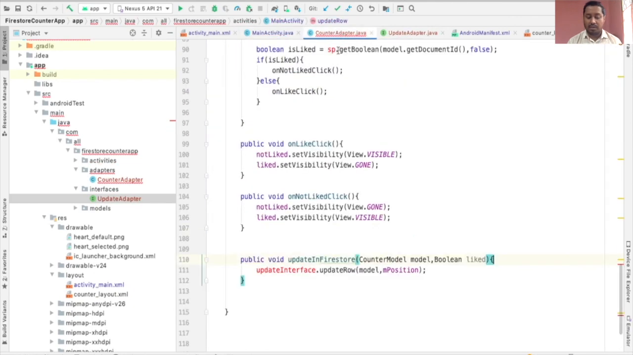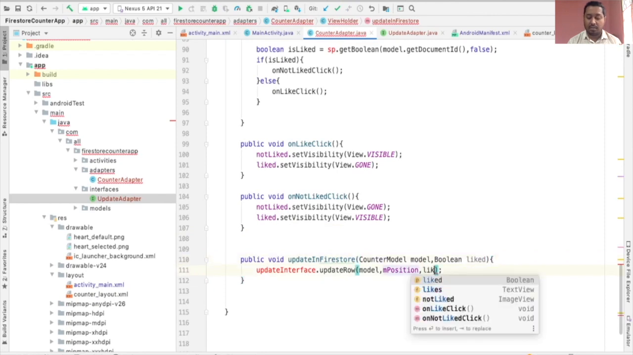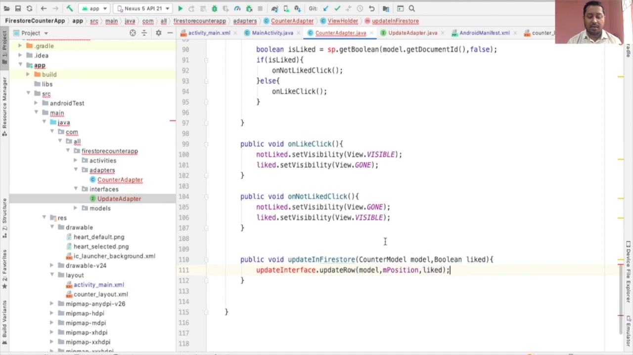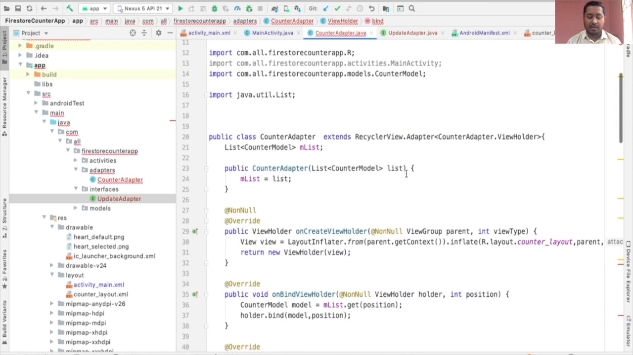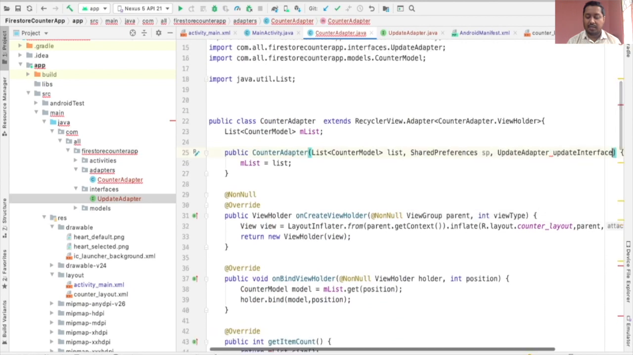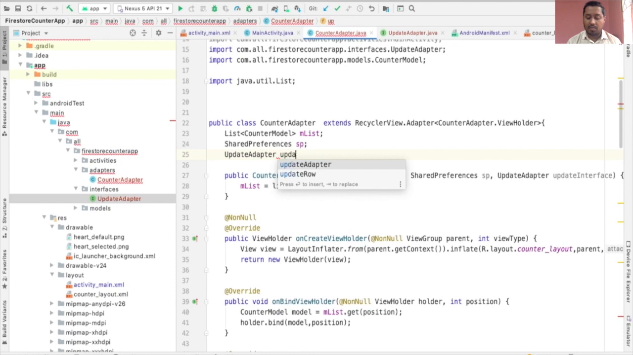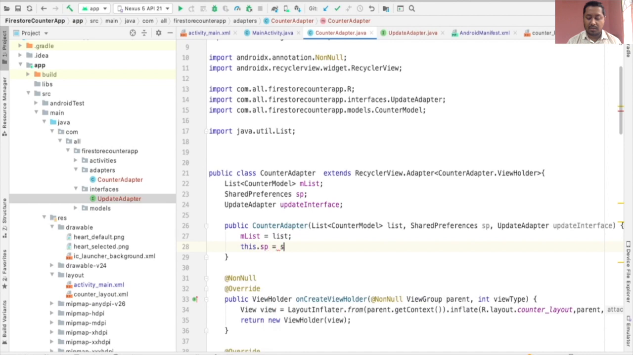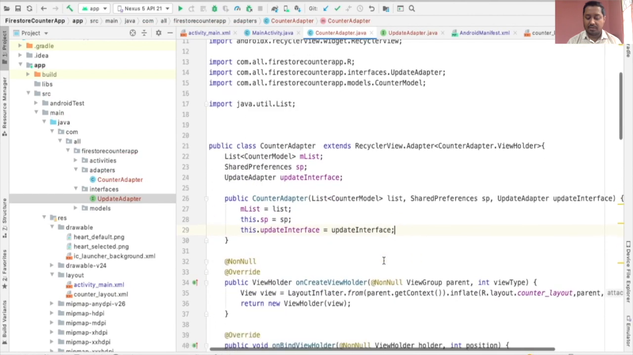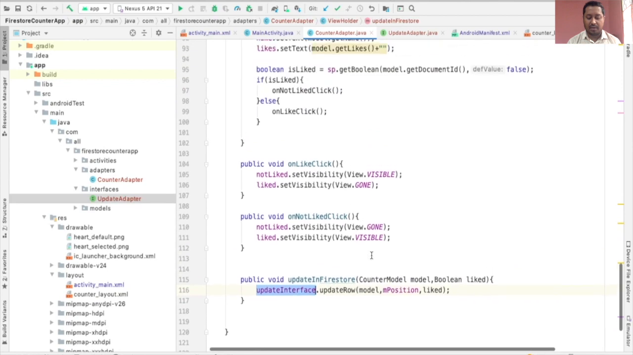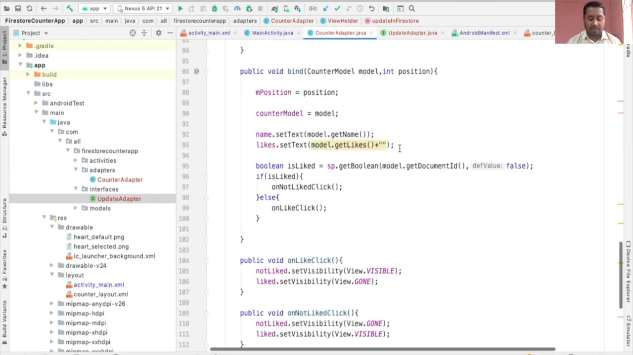We will go to the CounterAdapter class, and inside the updateInFirestore method, here we will also pass liked, but we do not have a reference of the UpdateAdapter interface inside the CounterAdapter class. We will go to the CounterAdapter class constructor and add another two parameters, SharedPreferences and UpdateAdapter. In the CounterAdapter on top, we will declare UpdateAdapter and SharedPreferences. In the CounterAdapter constructor, this.sharedPreferences assign sharedPreferences, and this.updateInterface assign updateInterface. Now the update interface reference is available in the updateInFirestore method, and also the shared preferences reference inside the bind method.